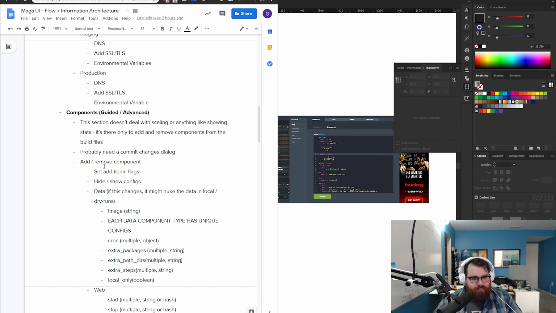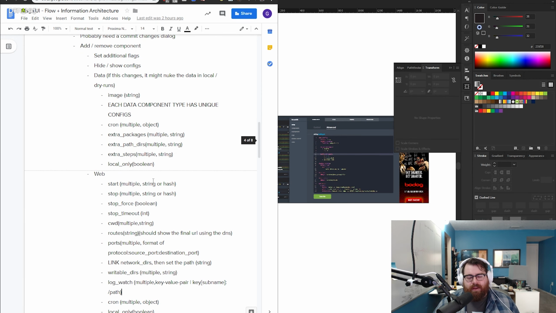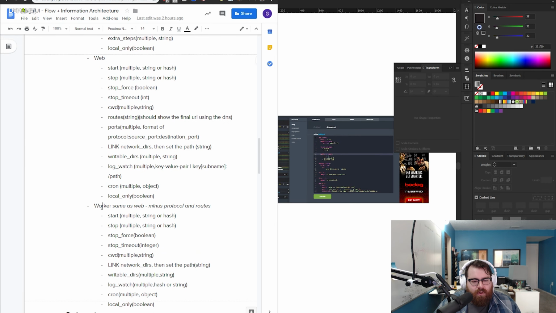Let's make some more. We need to do the section on components. Inside of this app, this is where you would add and remove components. And that's all it's there for. Here's where it gets, in my opinion, kind of interesting. The web and worker component are the same. These components are going to be based on whatever language you already set up in the project. We'll probably do the web one because it's a little more broken out.